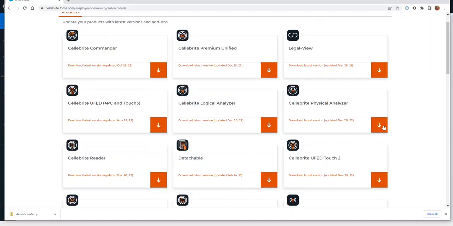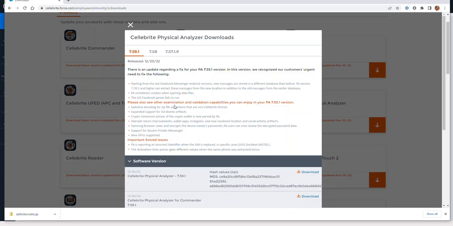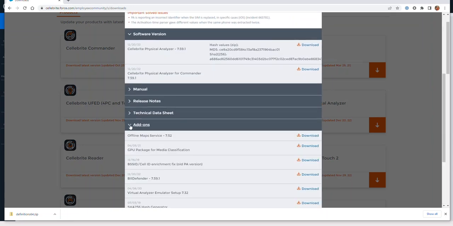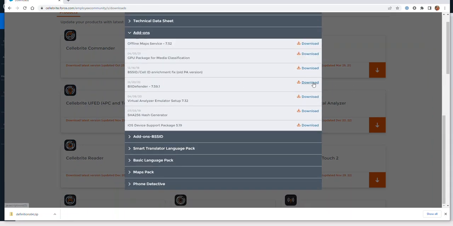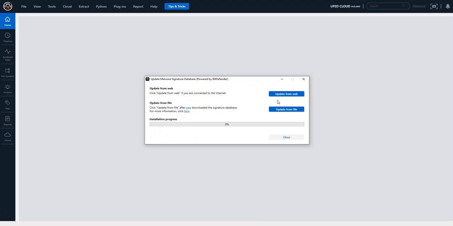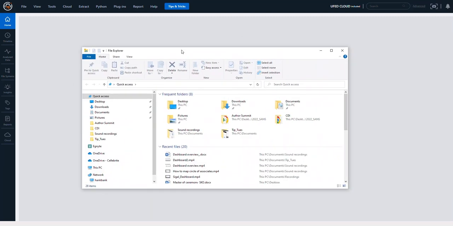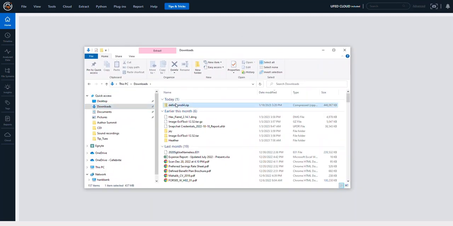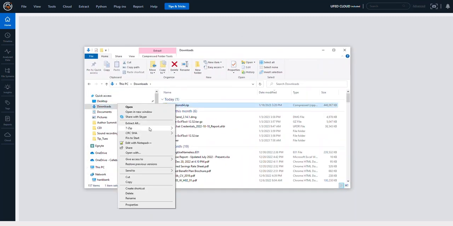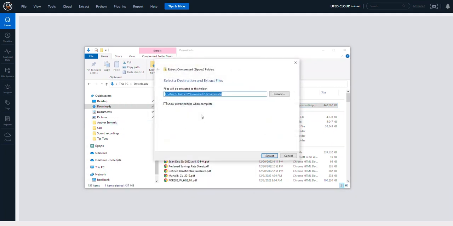You go into Physical Analyzer, you scroll down, you'll see Add-ons, and you want to choose BitDefender and Download. So once it downloads, what you're going to have to do, and this is very important, is go into your downloads directory, right-click on the definitions, and do Extract All. So you want to extract those out. So I'm going to extract my definitions.